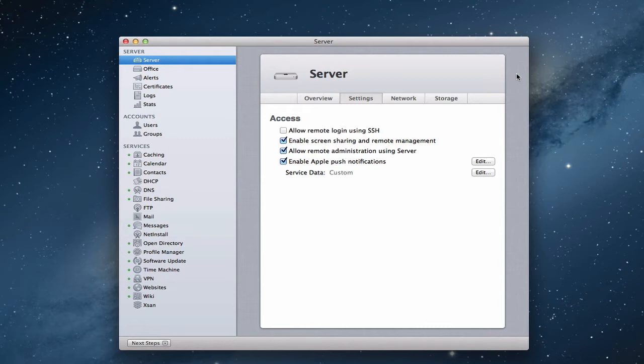And this week we're going to talk about security on your server. What we're going to talk about this week is the firewall that comes with Mountain Lion Server.